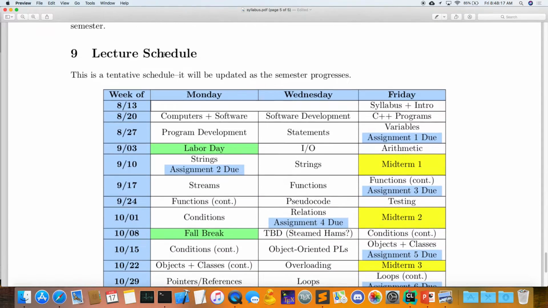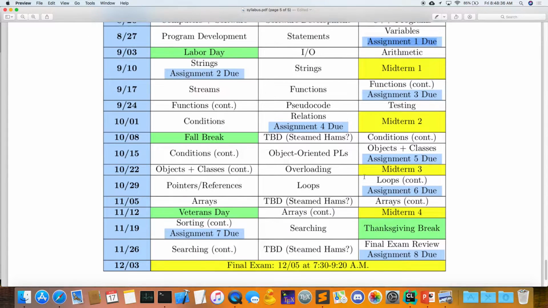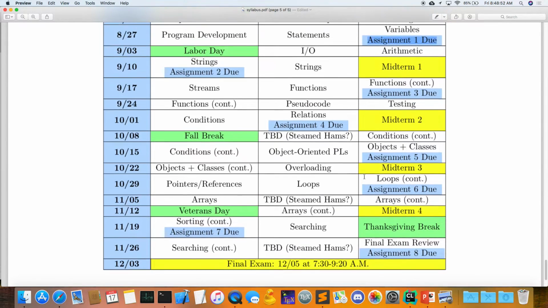Okay, here's the lecture schedule. Obviously, there are some things that are not quite filled in yet because I haven't taught this course before, so I don't know how things are going to line up precisely. But I'm very sure that the assignment and the midterm dates are going to be the same. And I'm pretty sure Labor Day won't change or any of the holidays. The ones in green are off days. The ones in yellow are the test days. And the ones in blue are the assignment due dates. Any questions at all about the syllabus or the schedule?